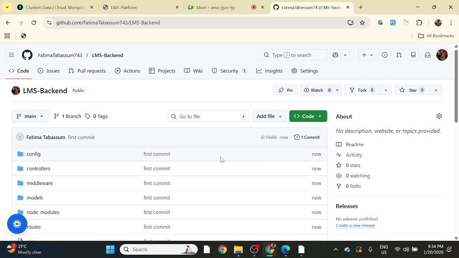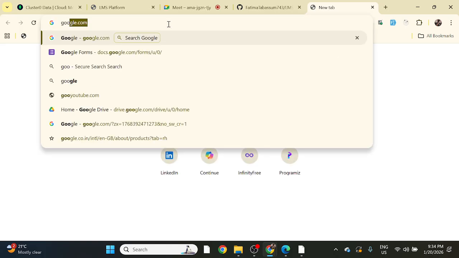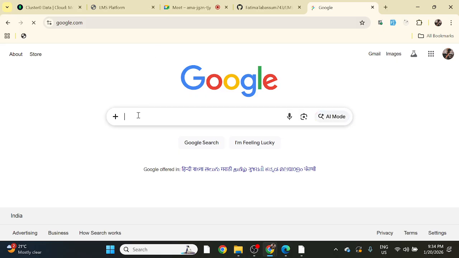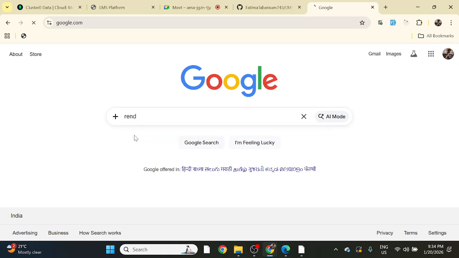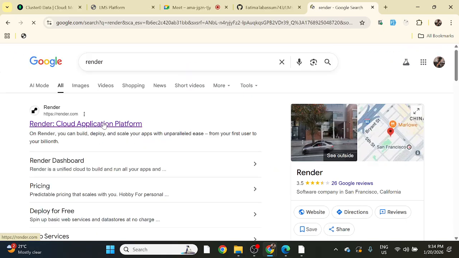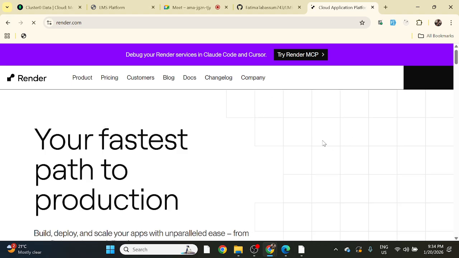As I told you, for deploying purposes we use one platform, that is Render. I'm going to Google. Render is a platform just like Vercel, which we have for deploying your front end application. In the same way we have Render, where we can deploy backend code as well. You just have to go to get started.